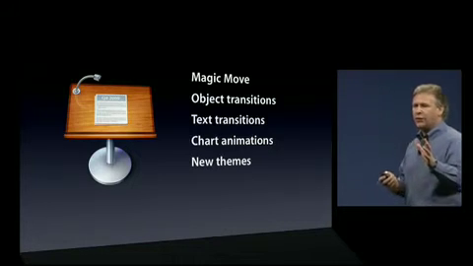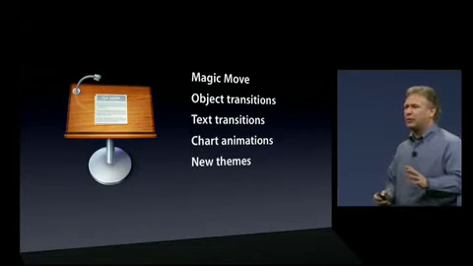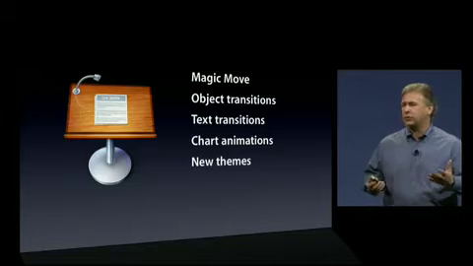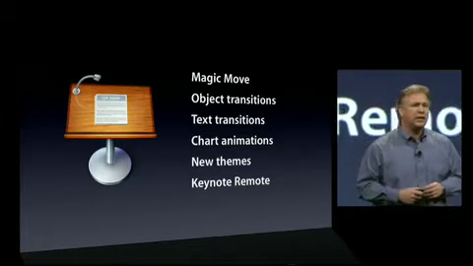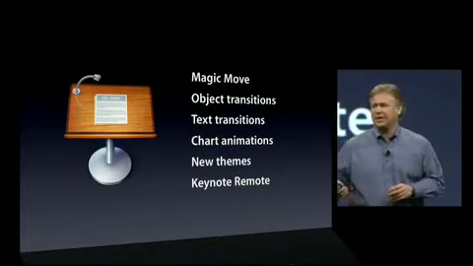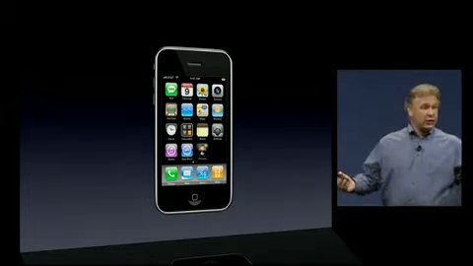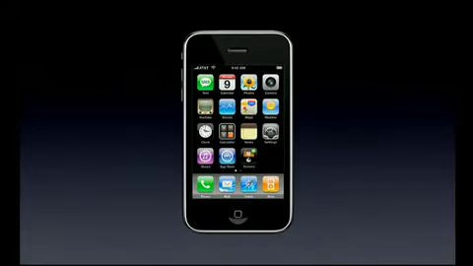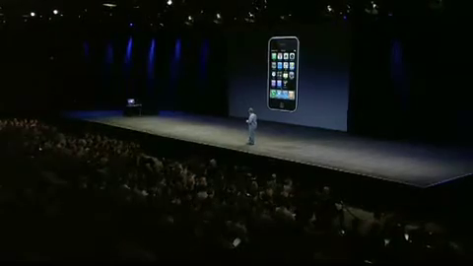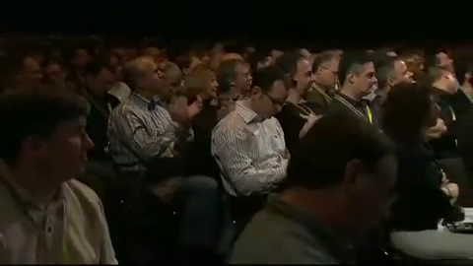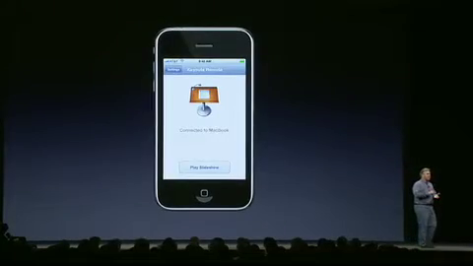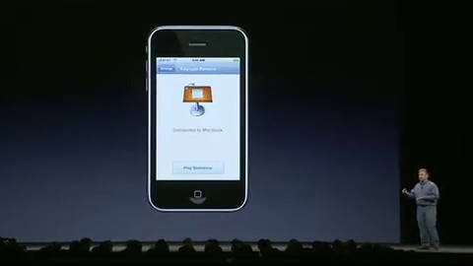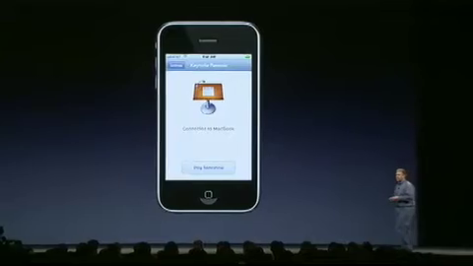There's one more feature. It's something you get extra, but it's really cool. If you want a way to wirelessly control your presentation, we have the new Keynote Remote. So what's this? This is an application you run on your iPhone or iPod Touch. You set it up to talk wirelessly using Wi-Fi to your Mac, whatever Mac you're running the presentation on.